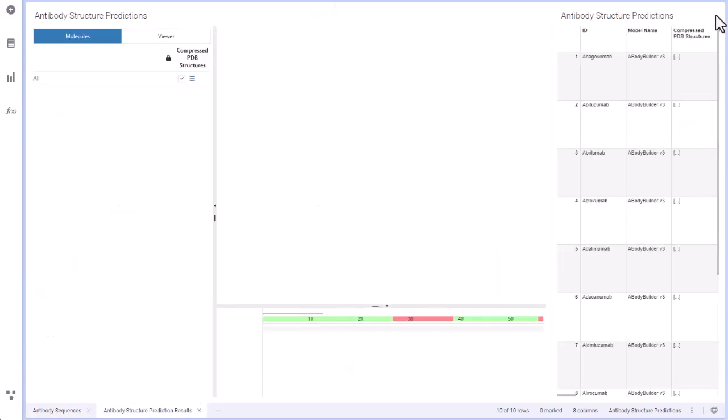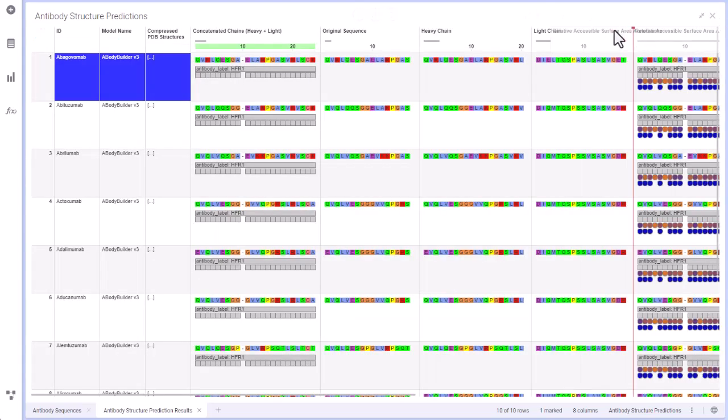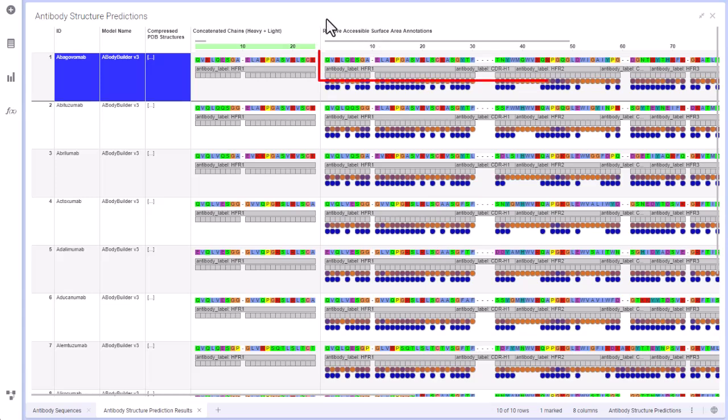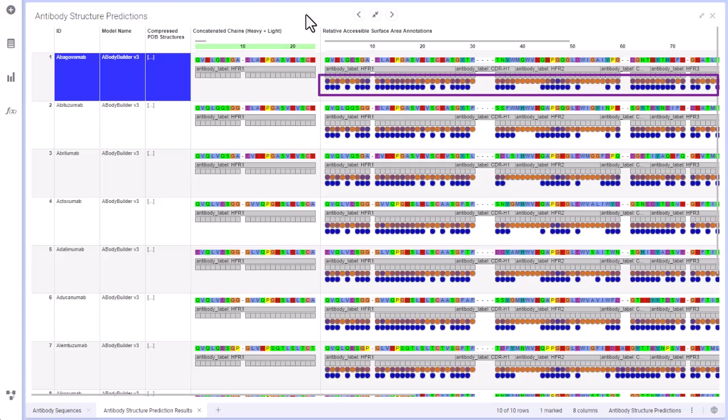I'll switch to the Biomolecule viewer showing the predicted antibody structures and expand the table. The sequence and annotations from the original input column are present in the new column, and new annotations are shown. Since I chose to annotate every residue with its RASA value, a row of annotations is present, which is colored based on the starting and ending colors chosen in the data function settings dialog. In this case, orange represents maximally buried, and blue represents maximally exposed.